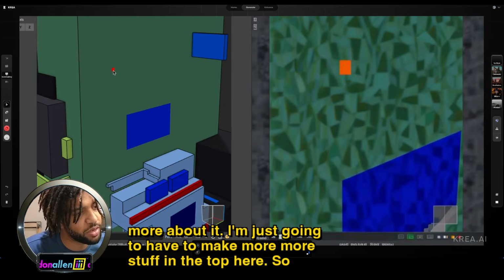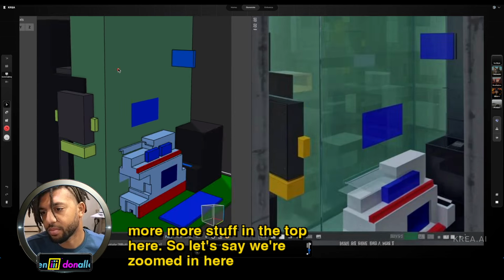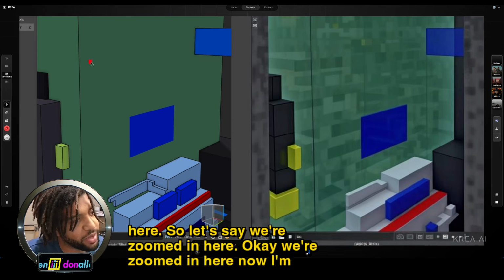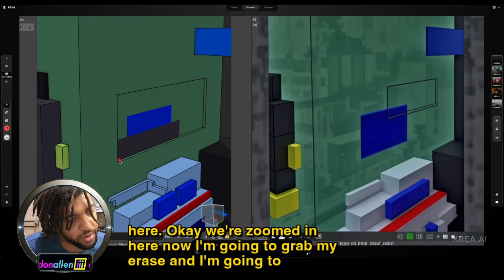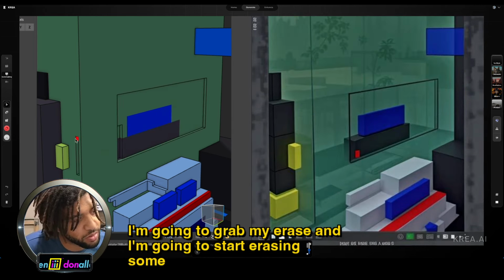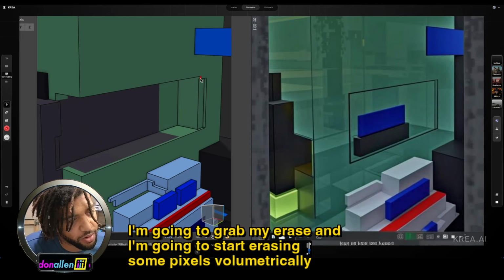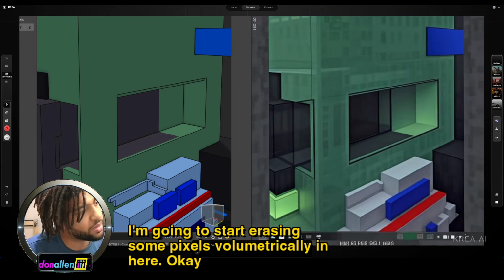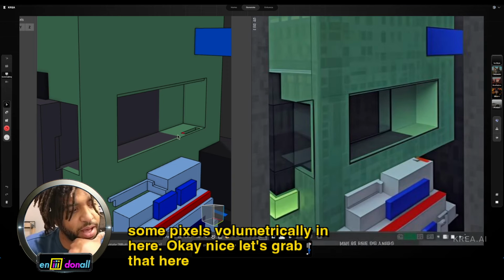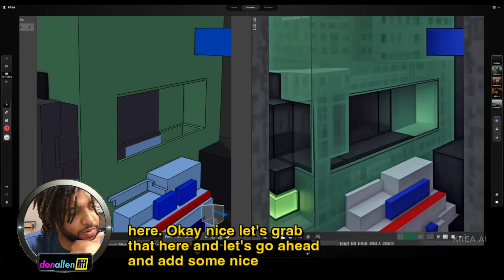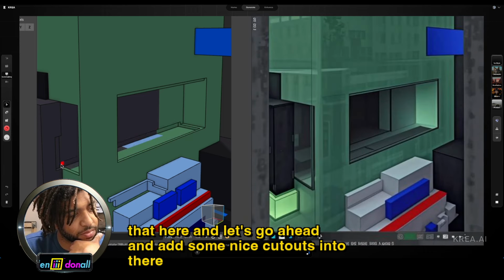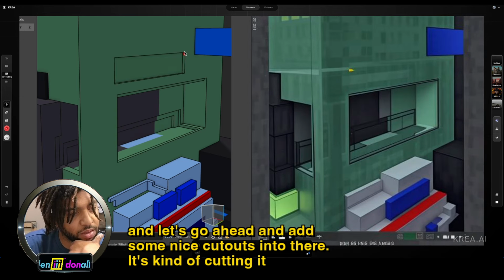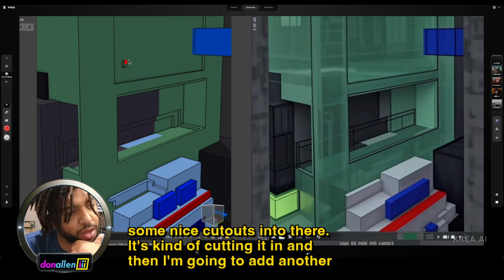So let's say we're zoomed in here. Okay, we're zoomed in here. Now I'm going to grab my erase and I'm going to start erasing some pixels volumetrically in here. Okay, nice. Let's grab that here and let's go ahead and add some nice cutouts into there. I'm just kind of cutting it in, and then I'm going to add another cut up there.